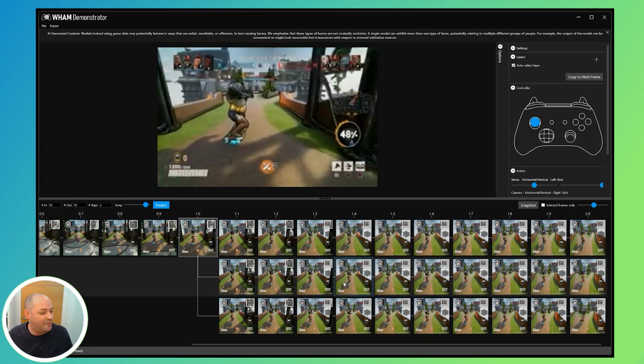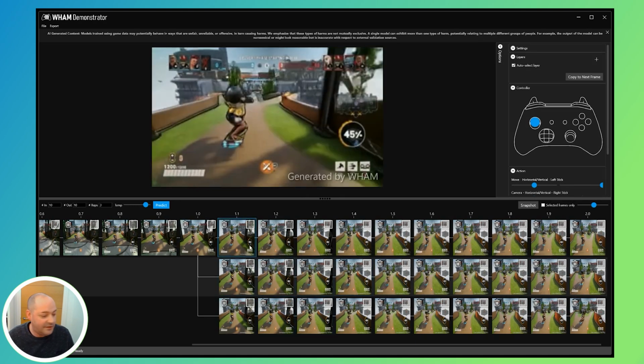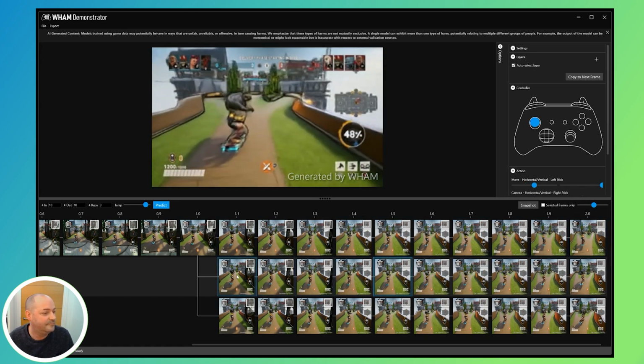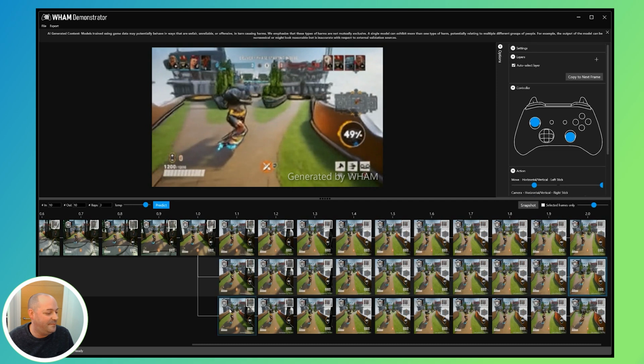Okay, so once I have my predictions, I can use my mouse or arrow keys to explore the different sequences. Let's look at this top row. So it looks like the character is just moving forwards. Very much the same for the middle row.